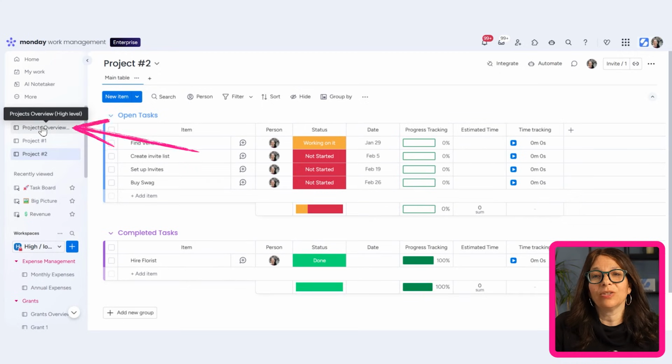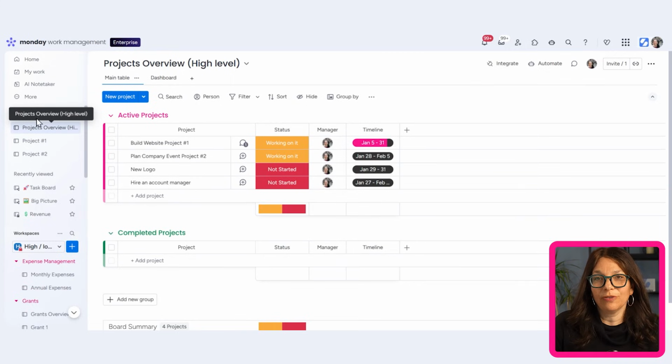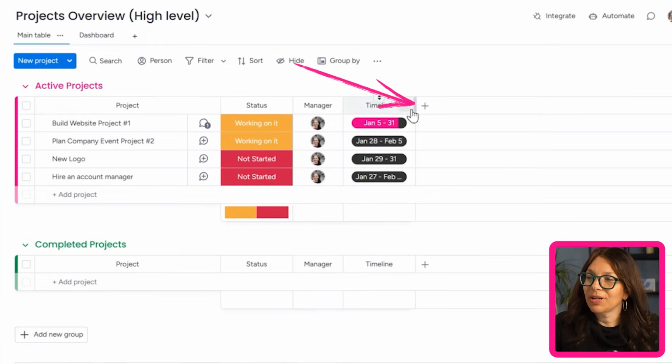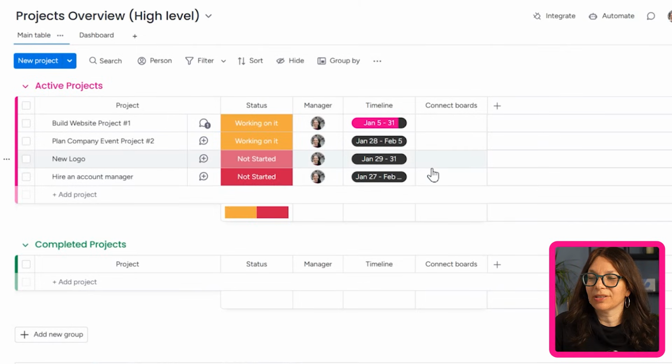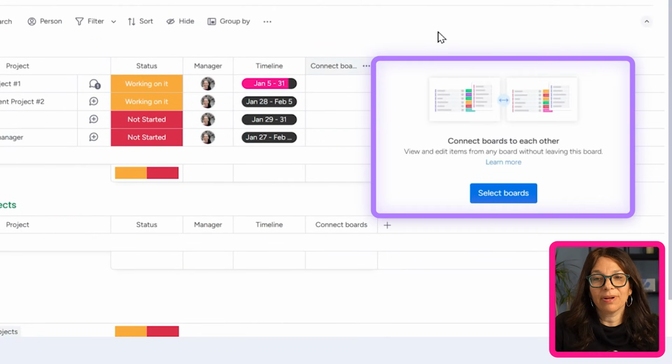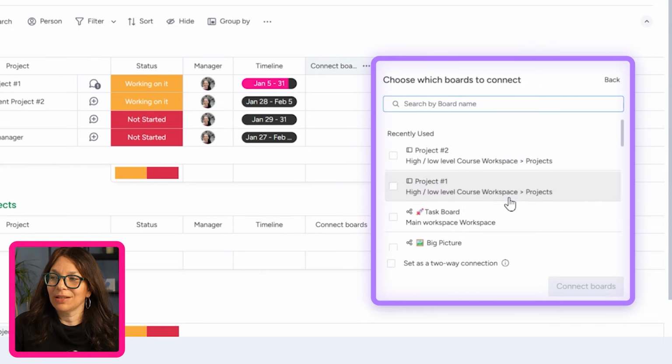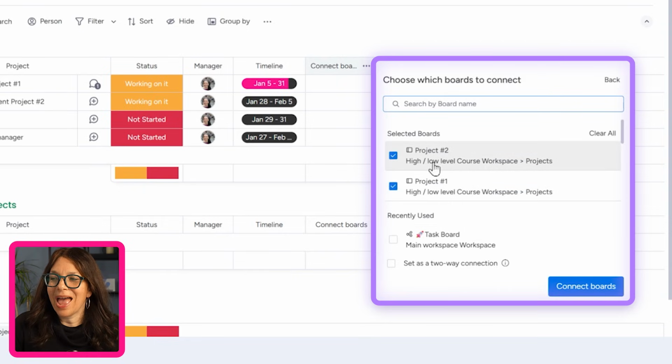Now, what we want to do is connect this project overview board to my two different lower level or project boards. What I'm going to do is click on this plus, and choose the option of Connect Boards. You're going to see a pop-up come up that asks which boards you want to connect to. So I have to select the boards. Here you can see it's pretty easy for me that I automatically have Project 1 and Project 2 showing up. Depending which plan you're on within Monday.com, there are different amounts of boards that you can connect to. So make sure to check that out based on your plan.